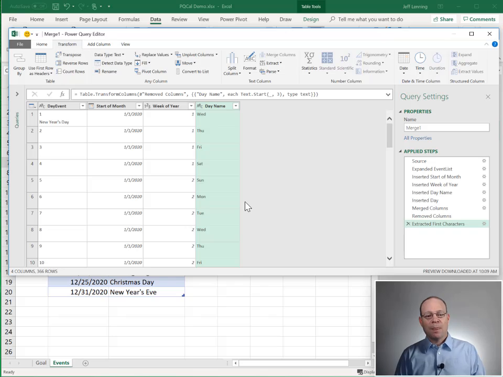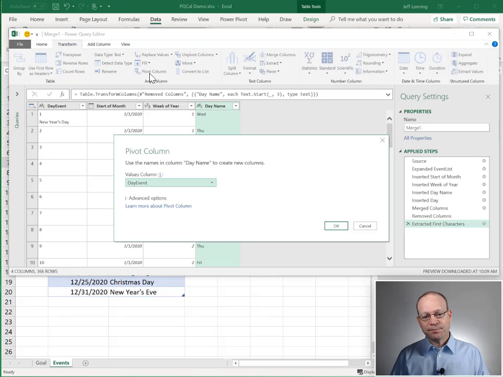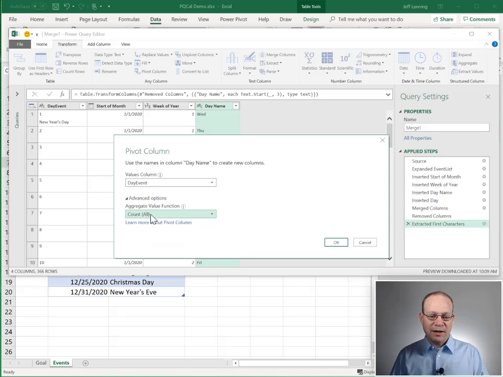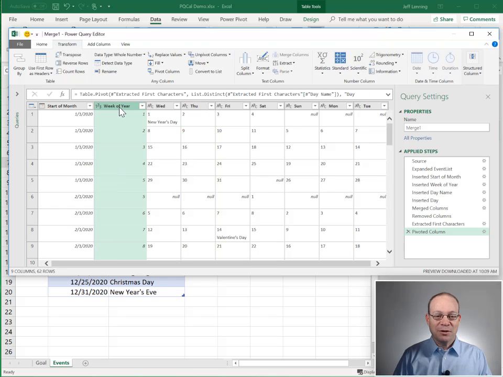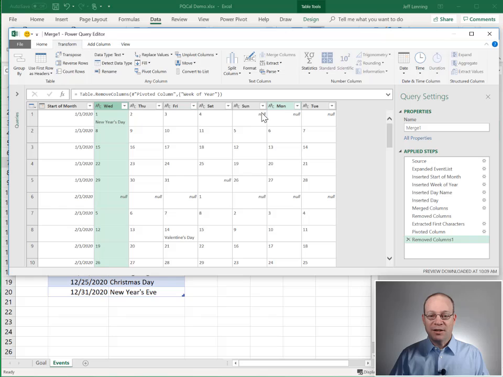Either way is fine. Now with day name, what I want to do is I want to pivot. So I pivot column, and the values is day event, and here under advanced options, I actually just want to grab the minimum value and click OK. At this point, we're looking pretty good. Now I'm going to delete the week of year since we don't need that. And then I just want to drag these columns into the order that I want.